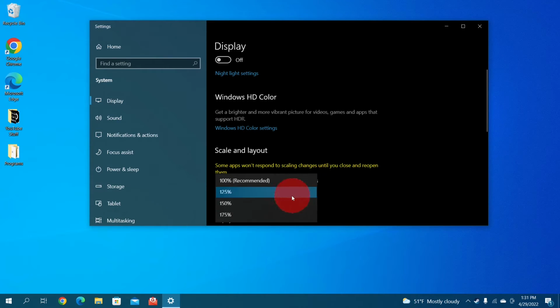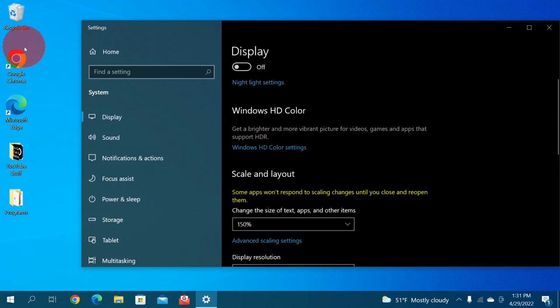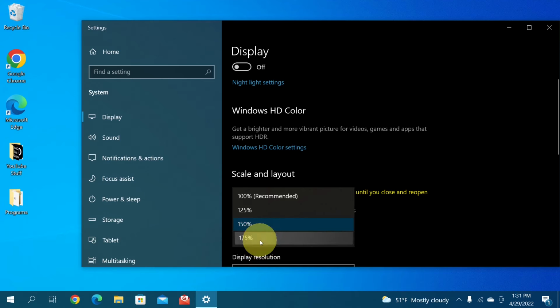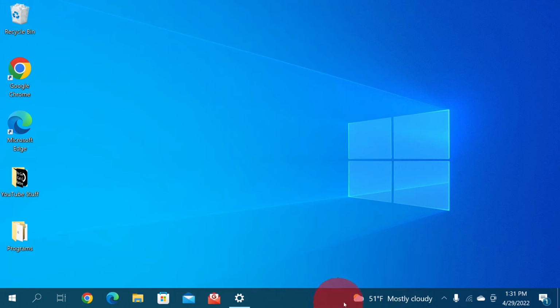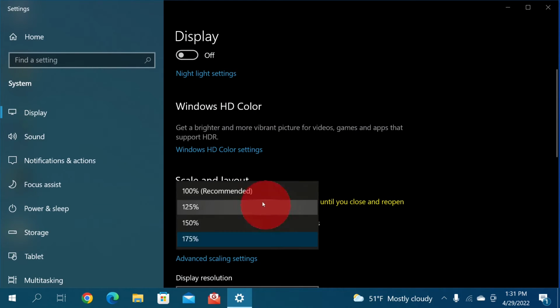But now I'm going to turn it up a notch, 150. And as you can see, everything got a lot bigger again. I'm going to do it up one more, 175. And this is where you can really see everything. It's actually a really cool look, especially if you have trouble seeing or you just want to see things easier. This is a nice option. But I'm going to set it back to 100%.